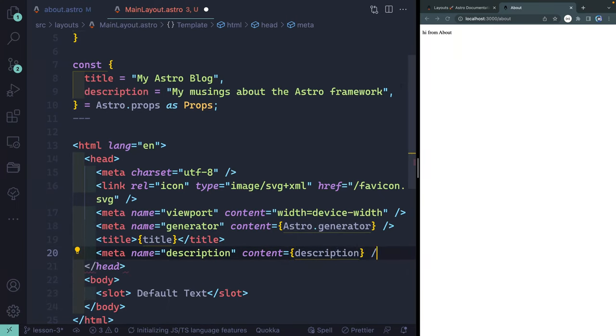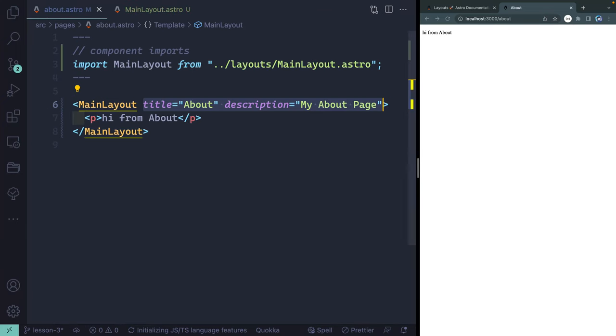All right, now that we've done that with the about page, I want you to go ahead and pause the video and try to do the same thing with the index page. When you're done, play it again and I'll show you what I did. All right, hopefully you had a great go of that.